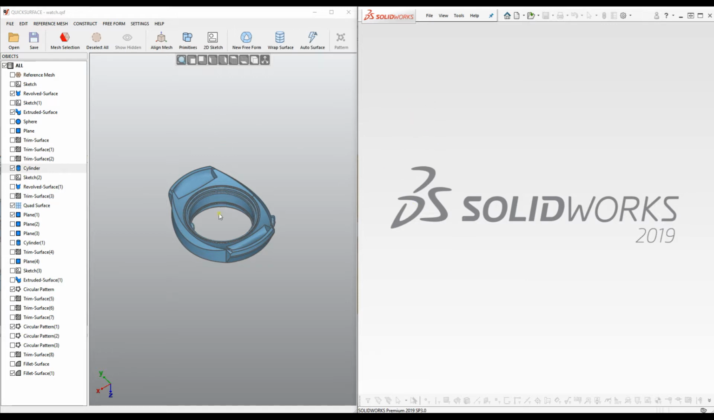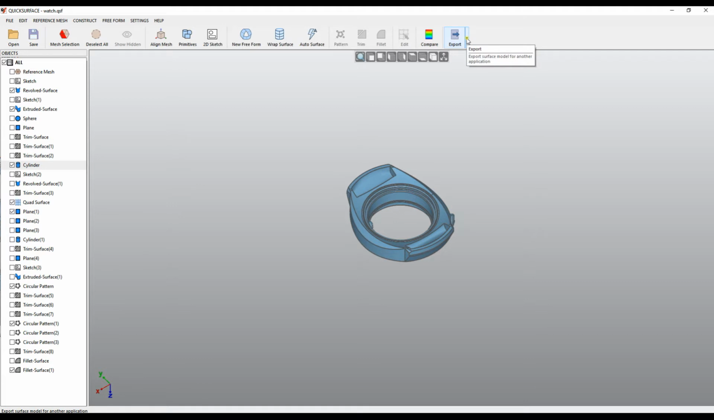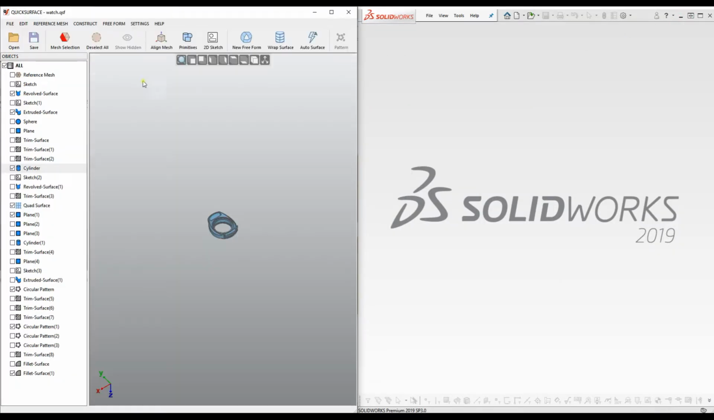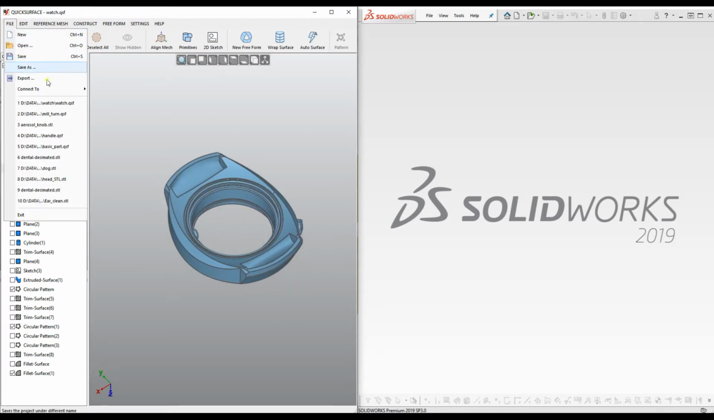But QuickSurface will guide you and ask you how to improve the stuff, how to make this in the most efficient way. The way we start transferring to Solidworks is just by using the connect to Solidworks command, which is available in the file menu, or you can access it from export to Solidworks. I just put again here my object, and now we can start our process.